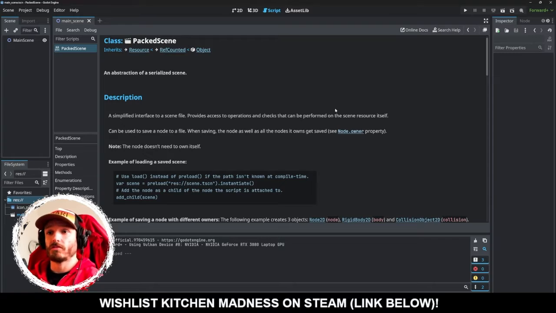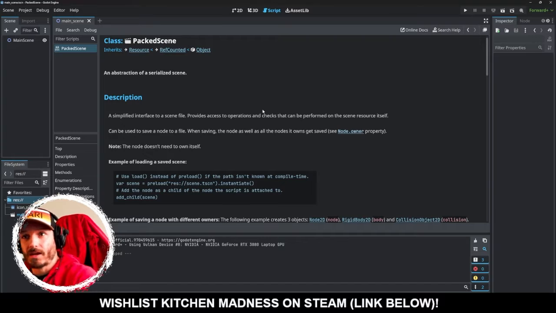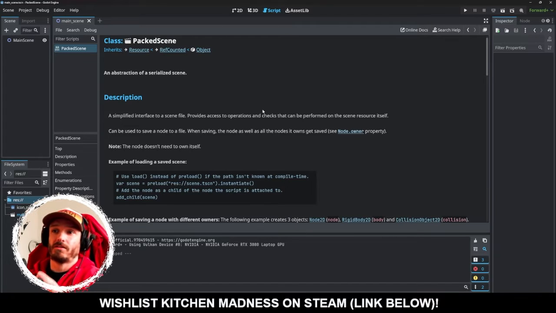A custom resource is nothing more than a data container. I actually have a video on resources that you can check out. The link is in the description, so don't forget to check that out. So a packed scene, like I was saying, is just a custom resource that saves some data. Some data about what? About a node, right? So it saves some data about a node, and it comes just like any other custom resource in Godot.